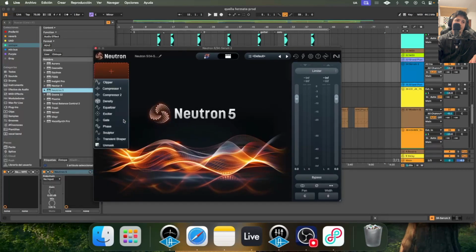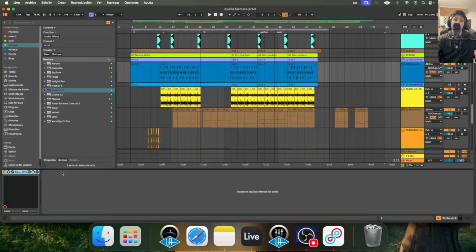Here you have a bunch of modules. So you have a clipper, two compressors, density, that is an upward compressor. You have an equalizer, exciter, gate, phase, sculpture, transient shape. So you have a bunch of stuff. Anything you can use to mix a song, you have it in here.